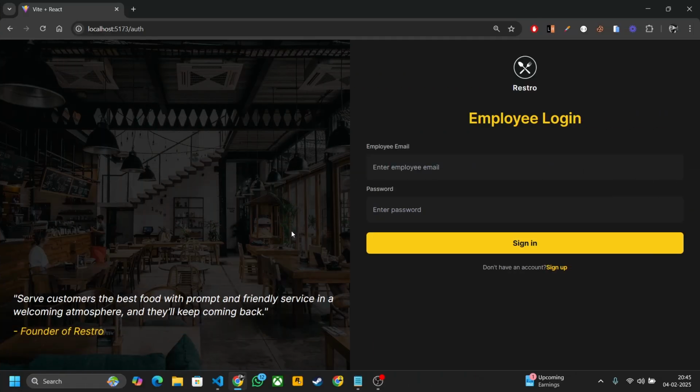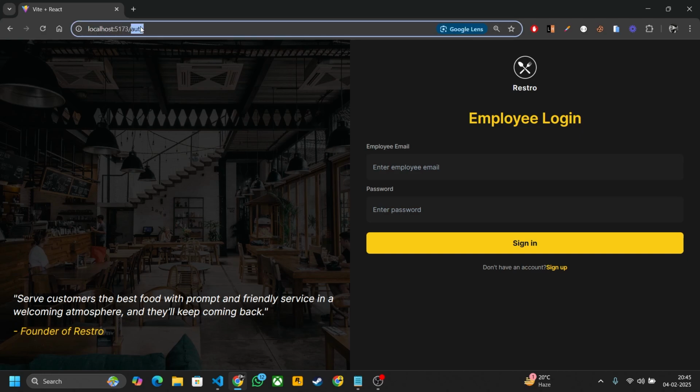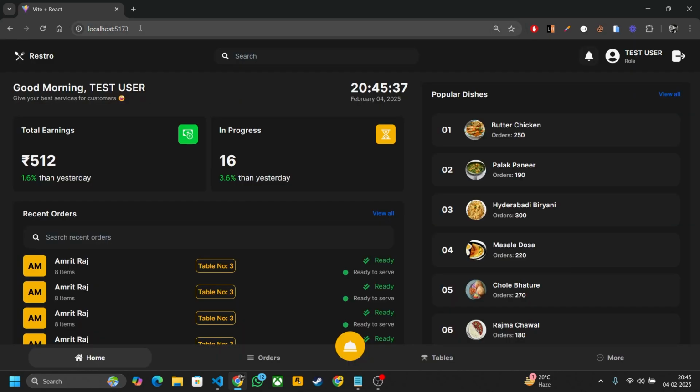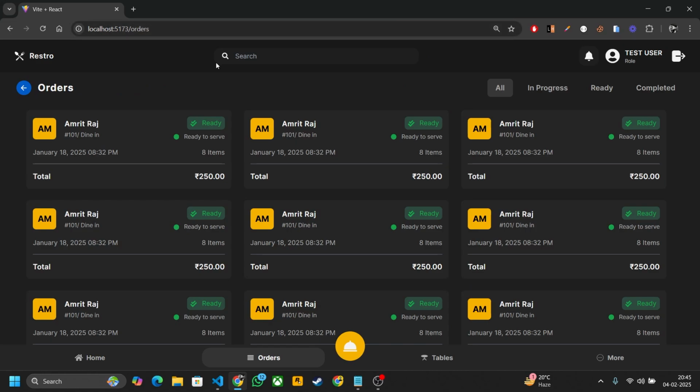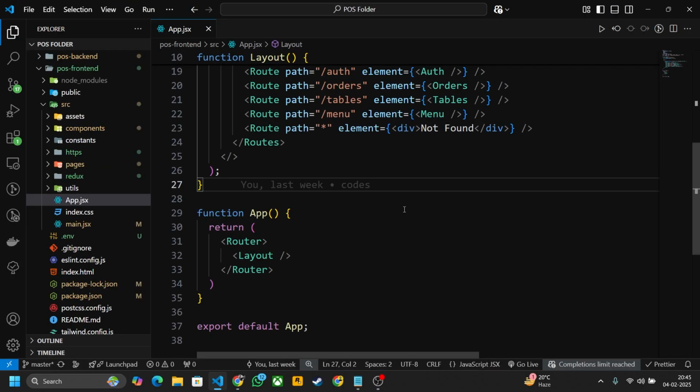Now the next thing is to protect our routes. Let me show you why. Currently I'm not logged in and I am on the auth page, and if I try to access our dashboard page, then you can see that I can access dashboard page and orders page as well. So this is not right. Only logged in users can access these routes. So we have to protect our dashboard page, orders page, tables page, menu page. So let's protect it.